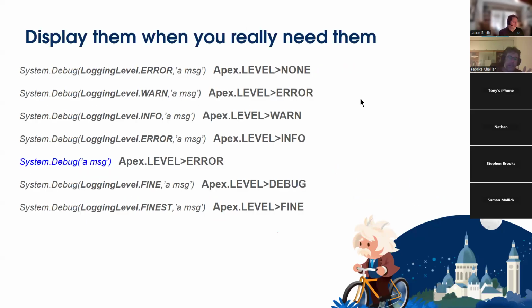And the last thing that I'm trying to explain to my team is when you work with system debug, you don't have to use system.debug, just a message. You can add the level at which you want the system debug to be displayed. So for example, sometimes we just say, I want the system debug to be displayed only on finance because I know I will never display this except in very specific use case.